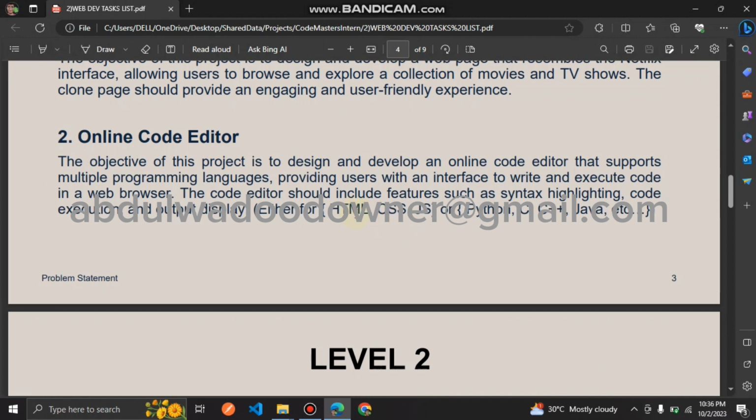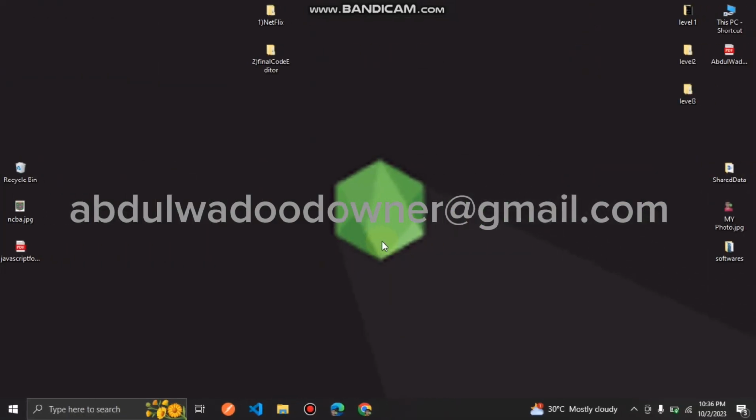What I do in this project, I also do the syntax highlighting. Code execution is also done in my project. Output display is also done in my project, and JavaScript is also supported in my application. So I decided to do the HTML, CSS, and JavaScript. So let's see what the application is actually like.